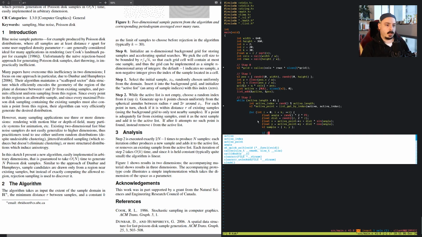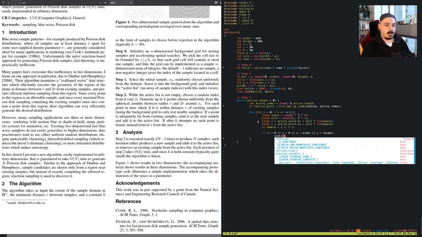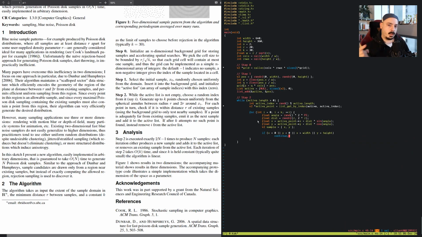So we're going to say if x is less than 0, or y is less than 0, or x is greater than width, or y is greater than height, continue. We're just going to skip this, and it's going to increment the k counter and count as one of our tries. So that's going to be a failure. That's fine. Now, the next part is where the grid comes in. So let me do a little bit of explaining about that.